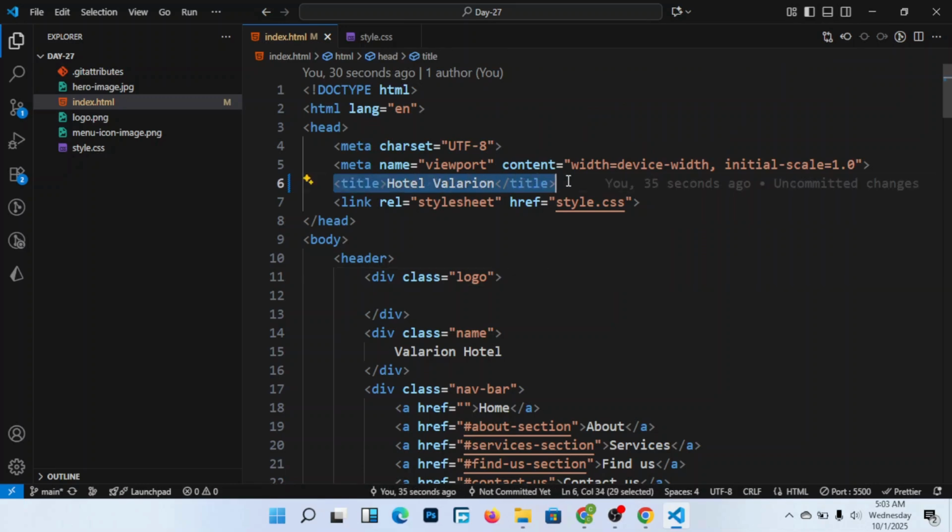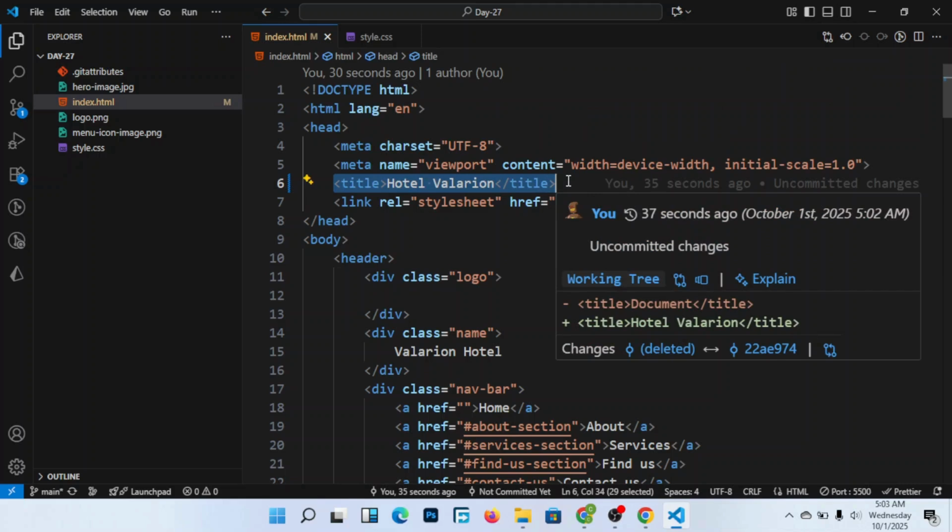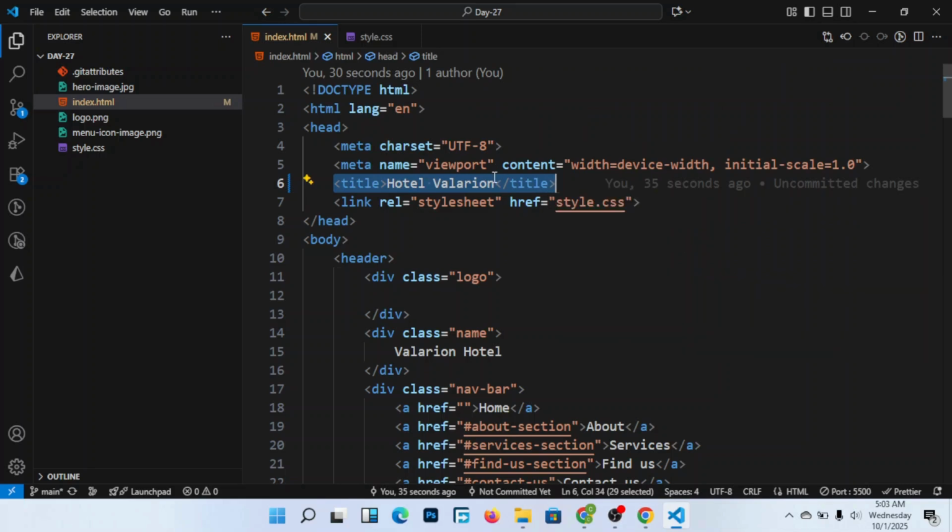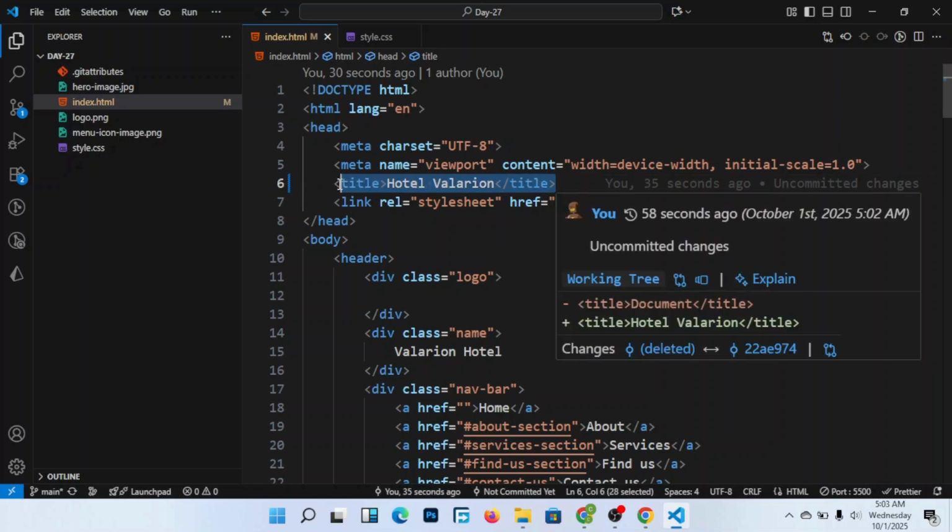This is the title I want when I search on Google. It should show. If you forget this, it will never show. You assume that your website is called Hotel Valerian, but you didn't name it Hotel Valerian anywhere. You see these, members? So you have to put, for example, like this one here, Hotel Valerian.